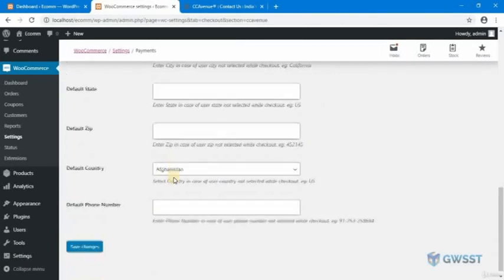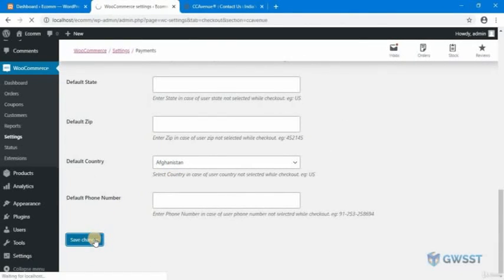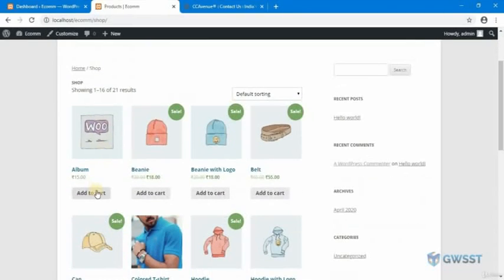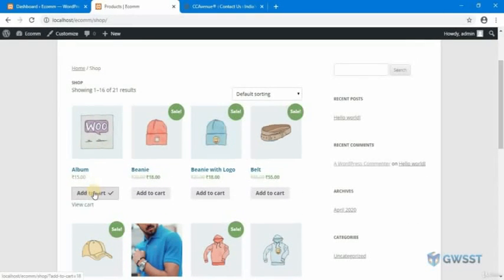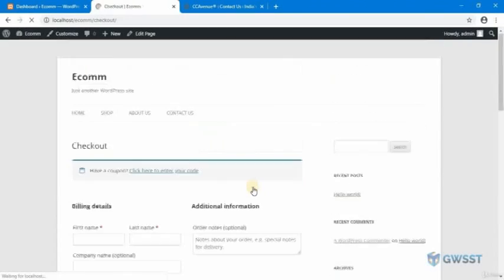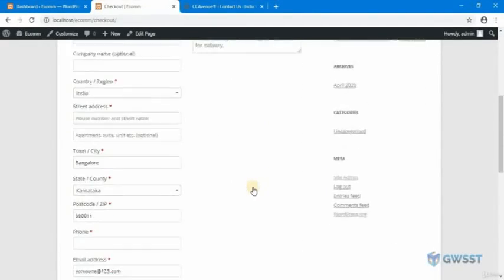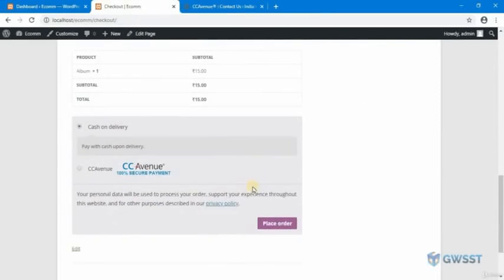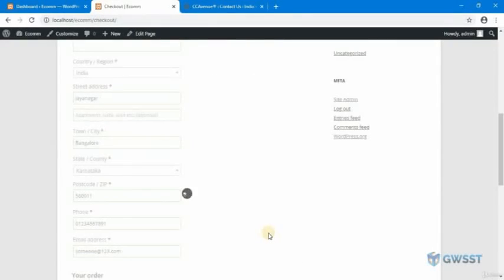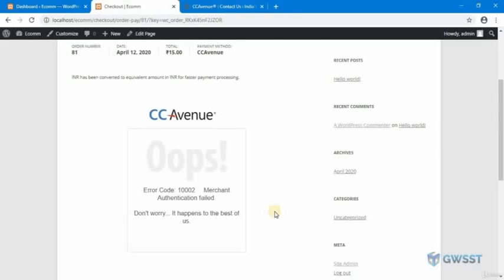Now let's see how that's going to look in our site. Let's go to Visit Store. Let's try buying this product. Let's click on Add to Cart, View Cart, proceed to checkout, and I can fill up all these details. And now we have the CC Avenue Payment Gateway. Let's click on this one and say Place Order. Since we are on a localhost, the payment was declined. But if you are online, this would have directly taken you to the CC Avenue Payment Gateway, and from there you would have done the payment.